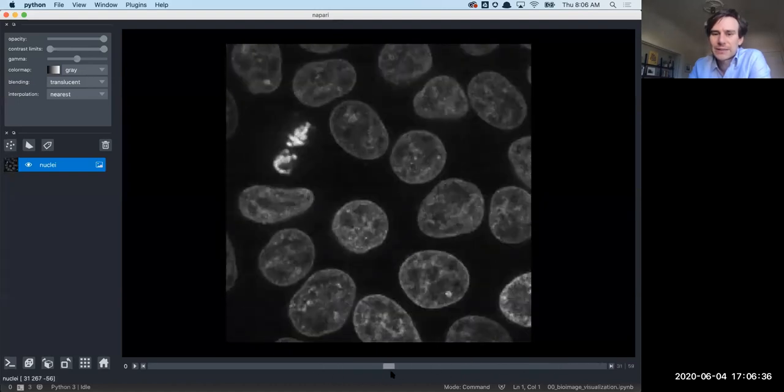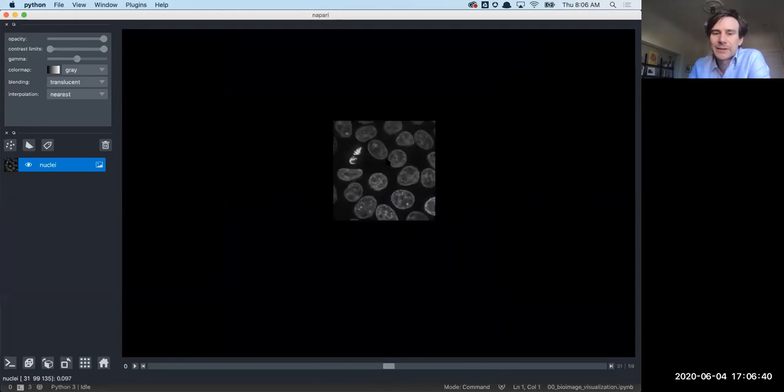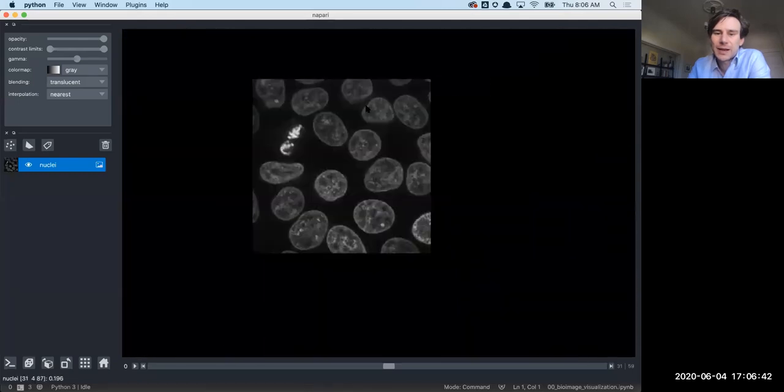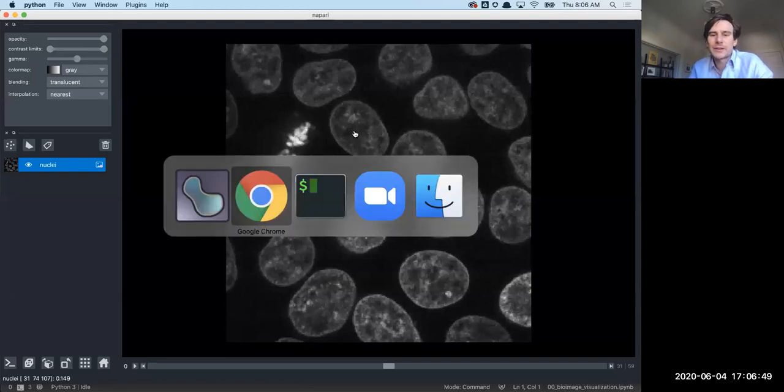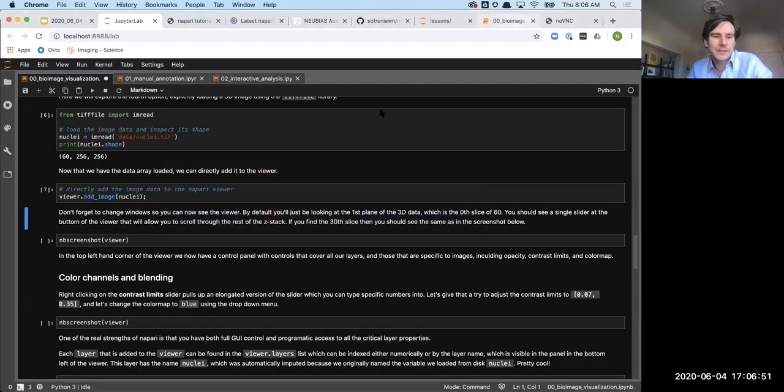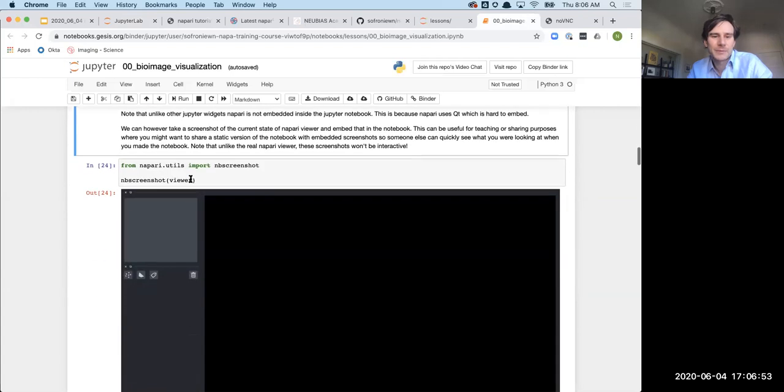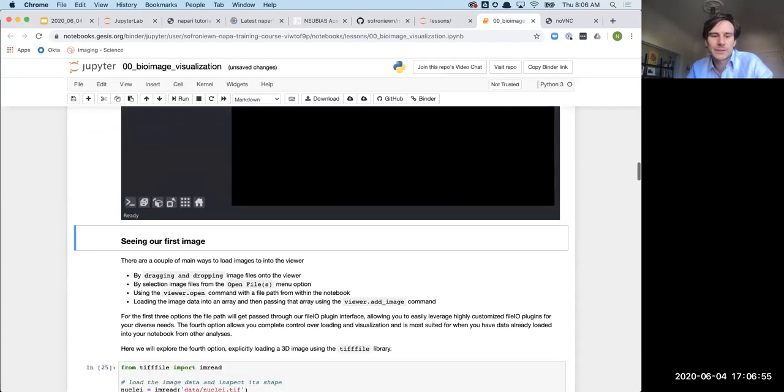So this is the full 60. And I can now zoom in, zoom out, move around. I can reset where I was looking. I'm actually just going to do this in the binder as well, just to see that it happens. So if we come back to the binder from before, actually run that, it's a screenshot.